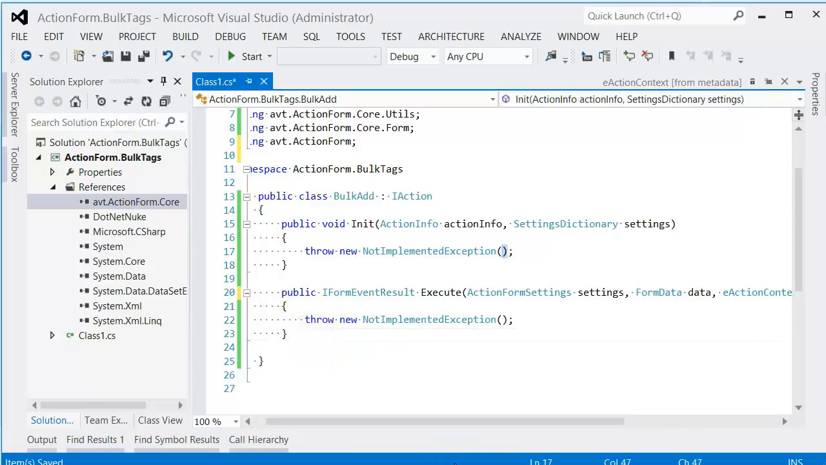Okay, first things first, let's wire up our action so it appears in Action Form. So I will add some messages so I know that the exception was thrown by my code.